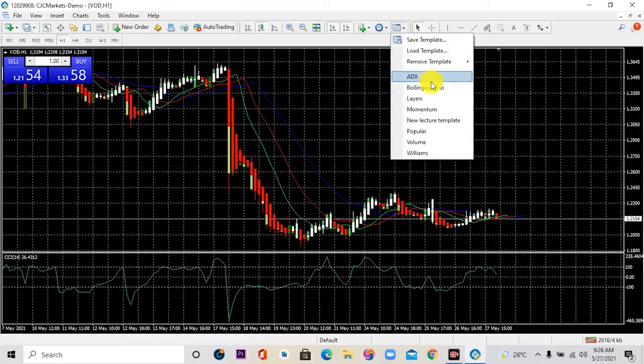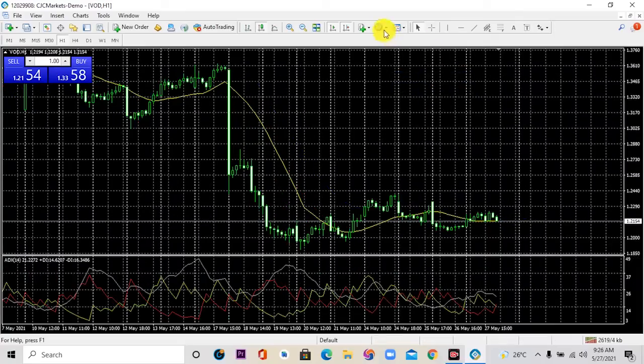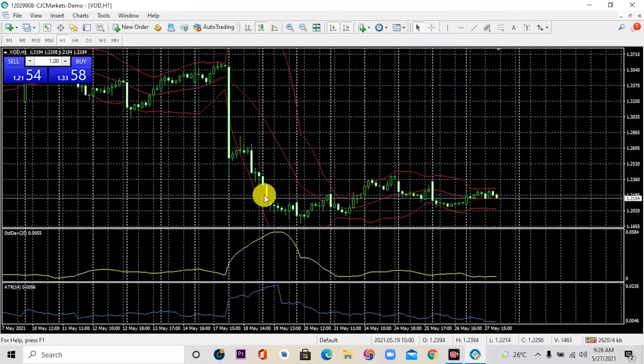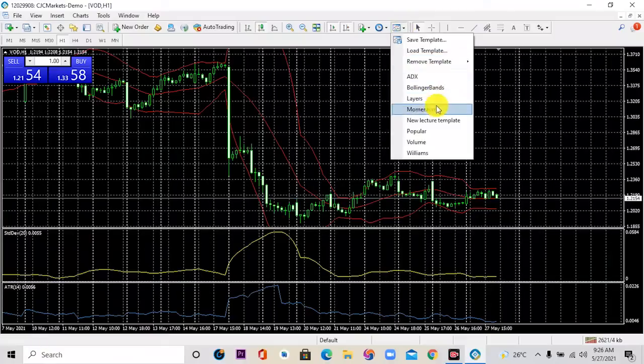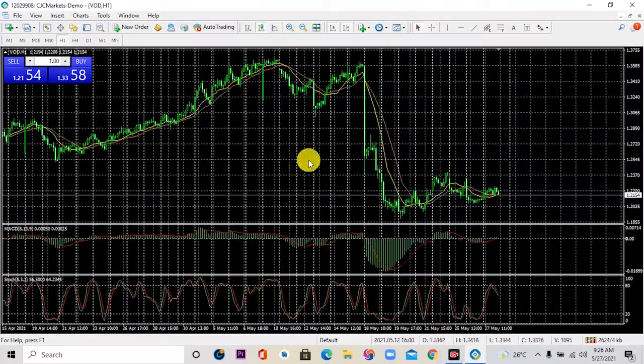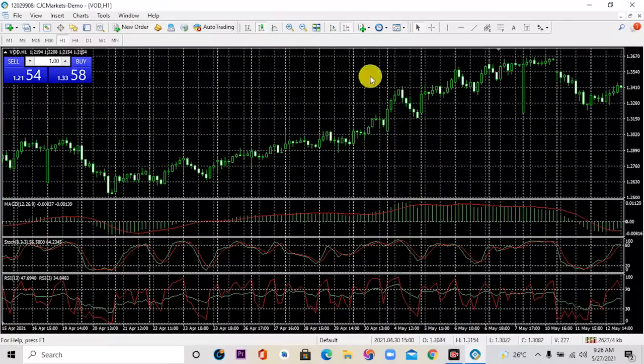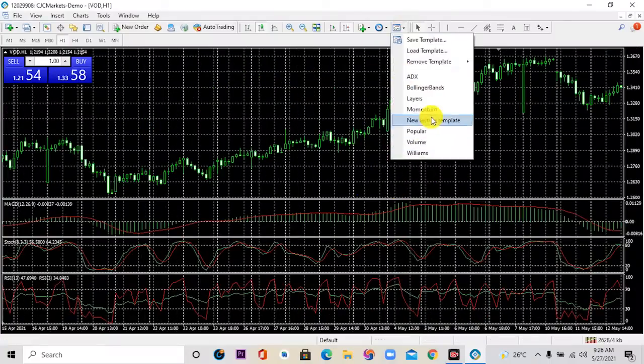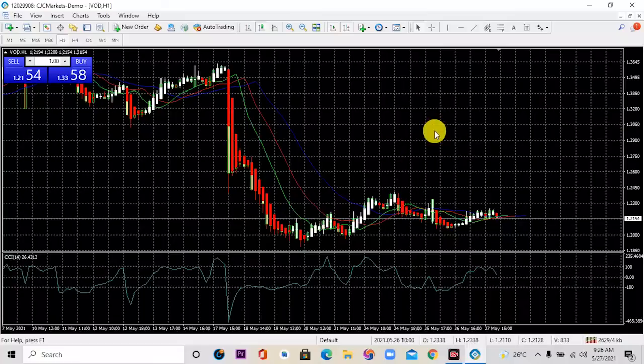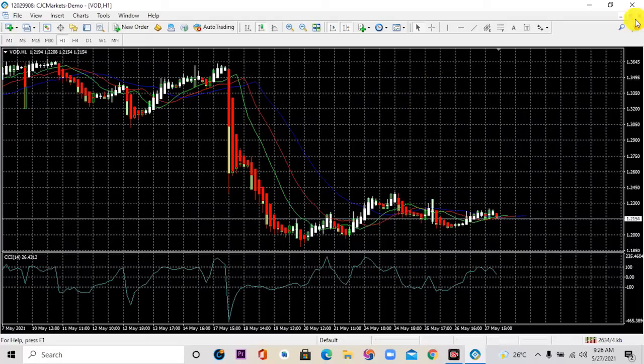These are the templates that are already in the MT4. So ADX template, Bollinger Bands template, this is it. Layer template, this is layer template. Popular and so many other ones, you can use them, and new templates too. So you can see you have saved them and it's there on your system already for the next use. Even if you close this MT4 and open it back, it's still there for you.